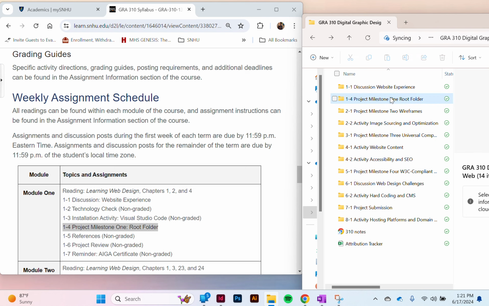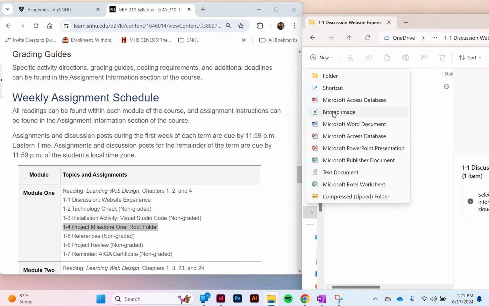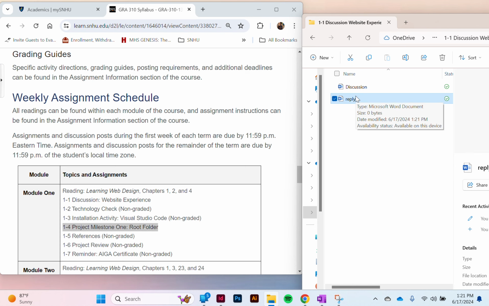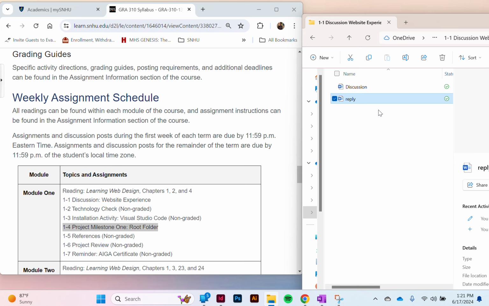So anyway, you'll have your file structure set up, and then within each one, like if there's just a discussion or maybe I have to write a paper, I'll go ahead and click into it and create a document for it. So you can just do new, create a document, and I'll just write reply. The reason I do that is so that it's already ready to go, because later when I go into OneNote, I'm actually going to link those documents to my notebook.